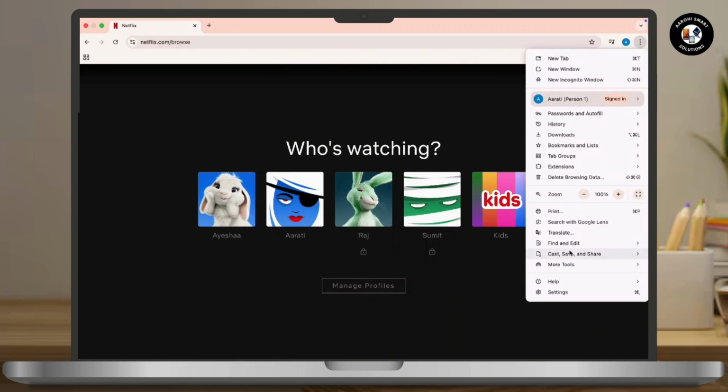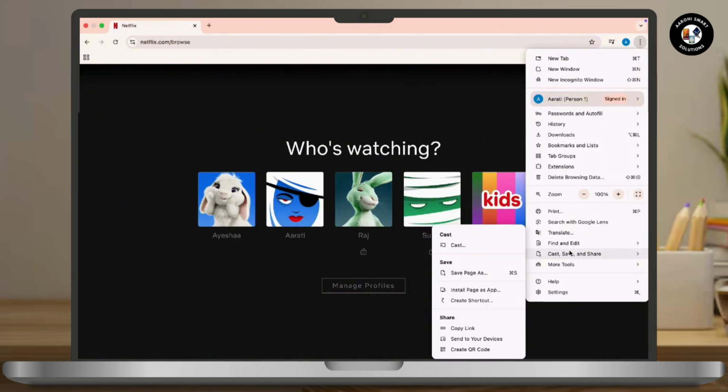Now from the drop down menu, tap on the cast, save and share option available. Now from there, tap on the create shortcut option available. Now simply tap on the create shortcut.